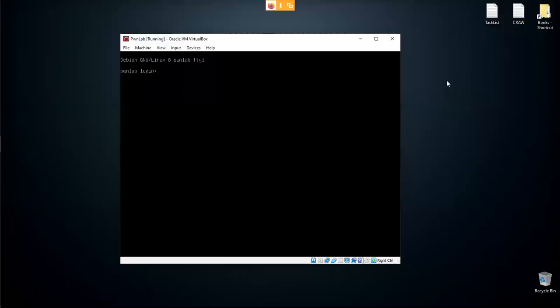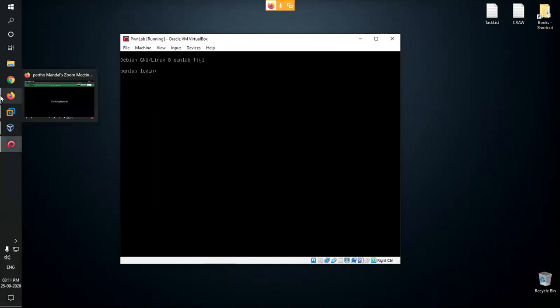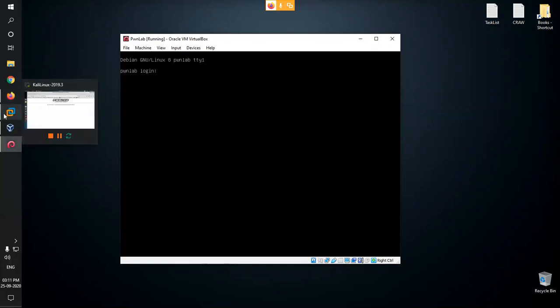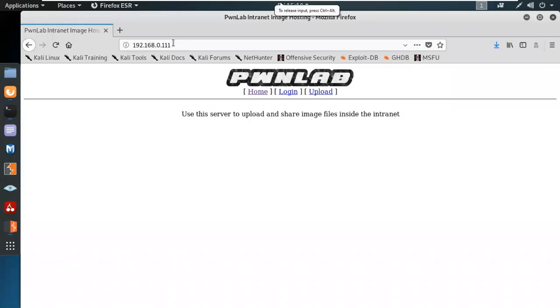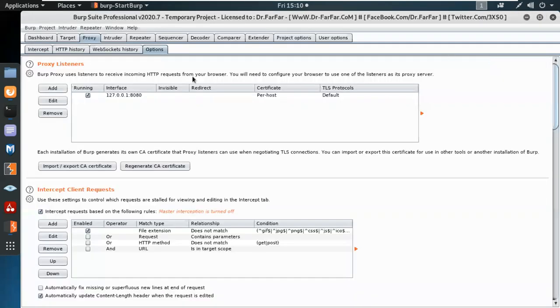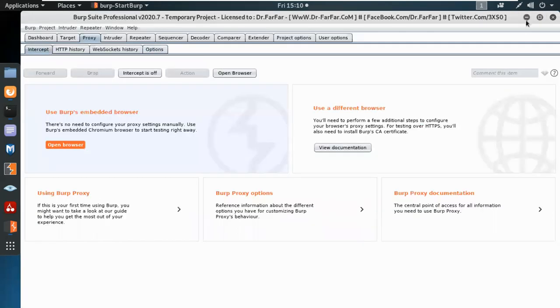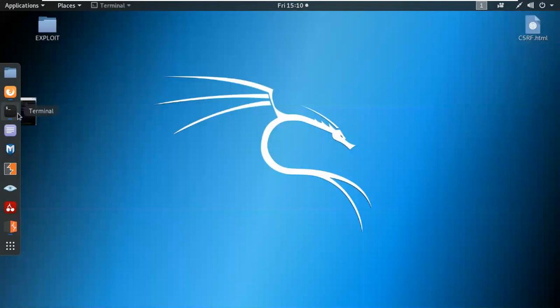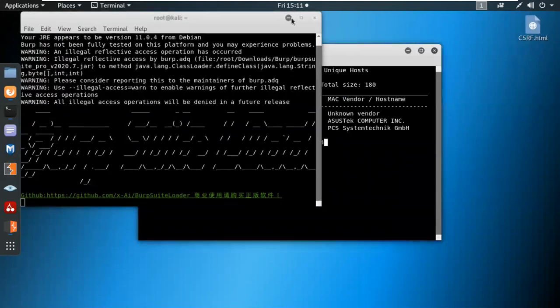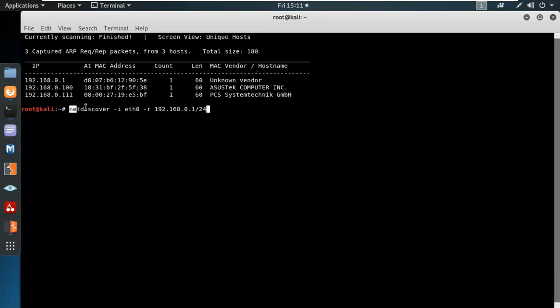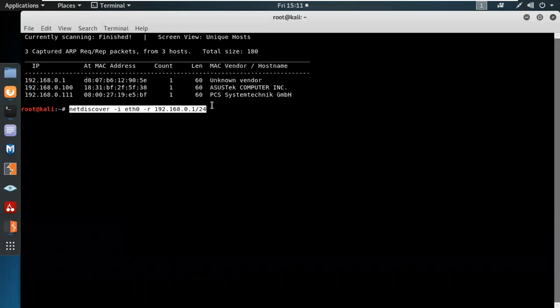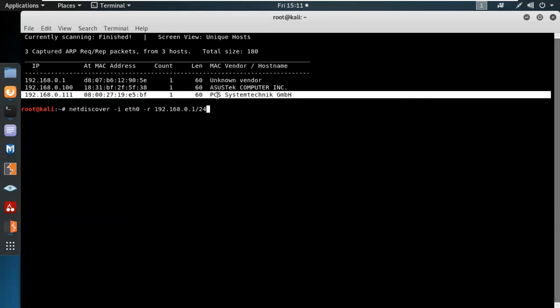Today's advanced PD class, we're going to start with a machine called PWNLAB. And over here, we can see the IP address of that machine is 111 on my local subnet mask 192.168.0.101. So in the backend, we're going to use Burp Suite. Over here, I use NetDiscover to identify the IP address of my server, which was PCS system.